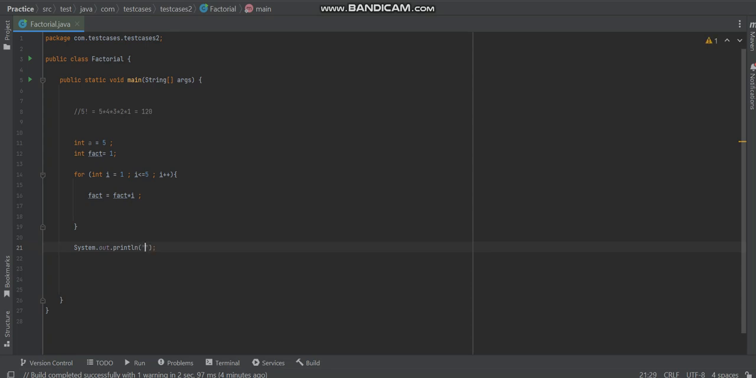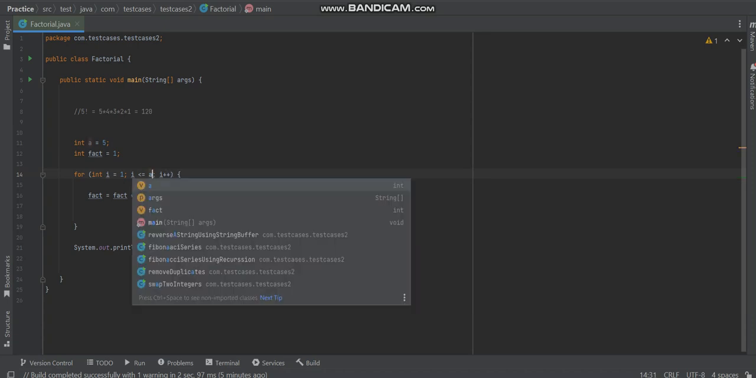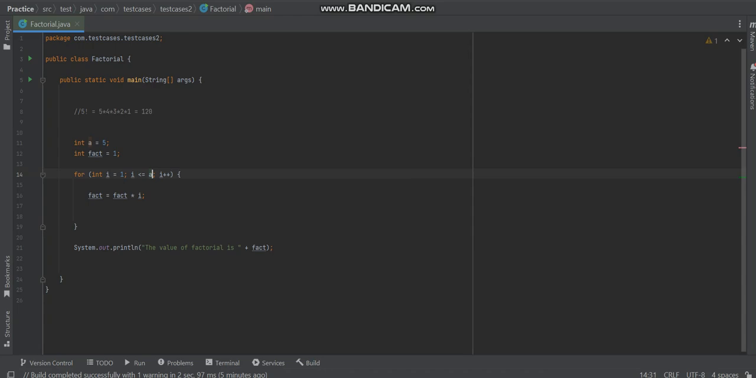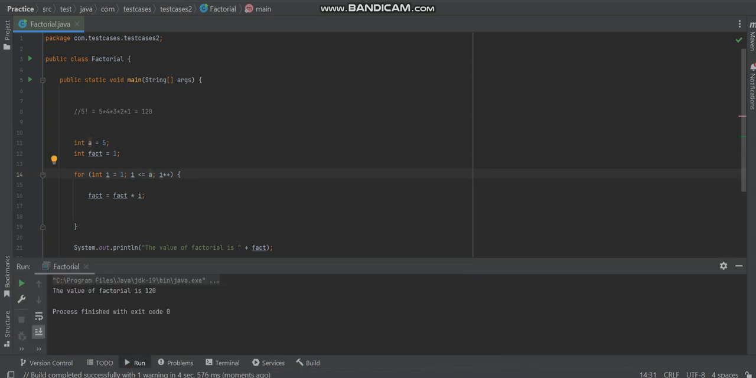We can say the value of factorial is, and we can pass this variable fact. Okay, let's do some formatting. Here, instead of 5 we can give a also, because a is the variable which is storing the value of the factorial which we want to print. So let's run it. We got the value as 120.